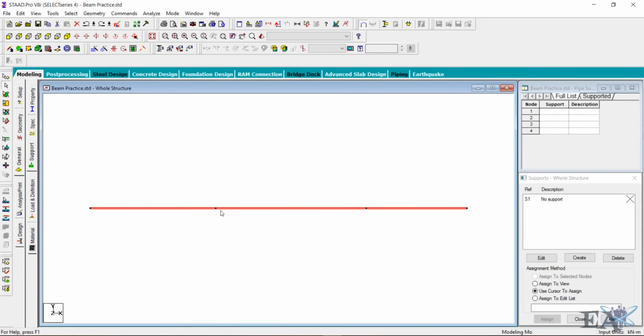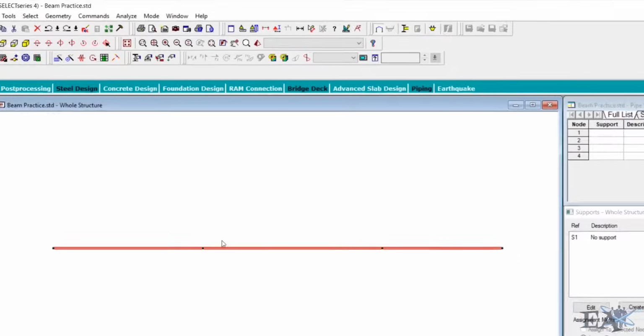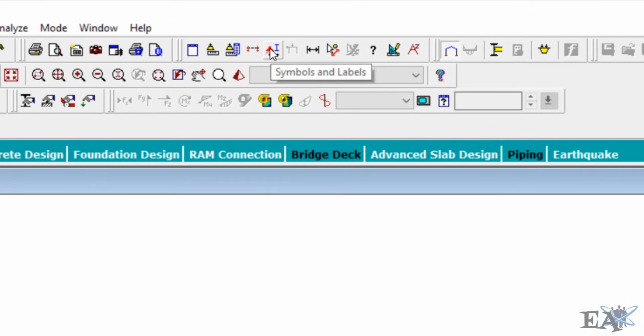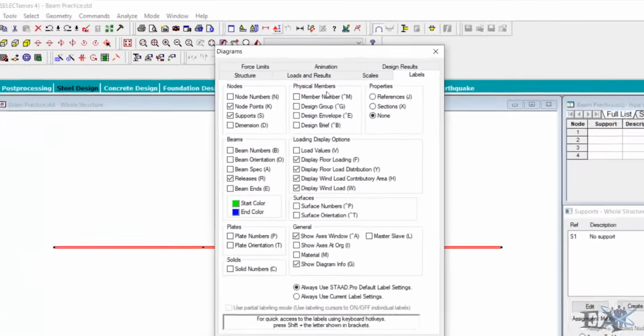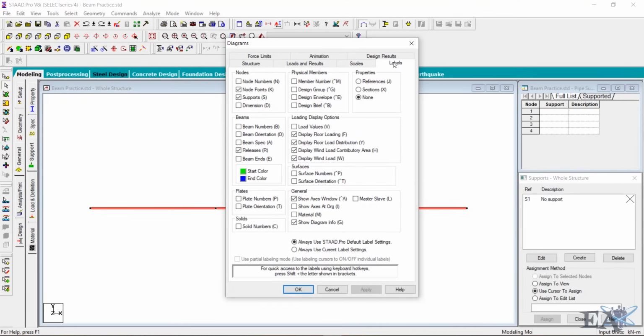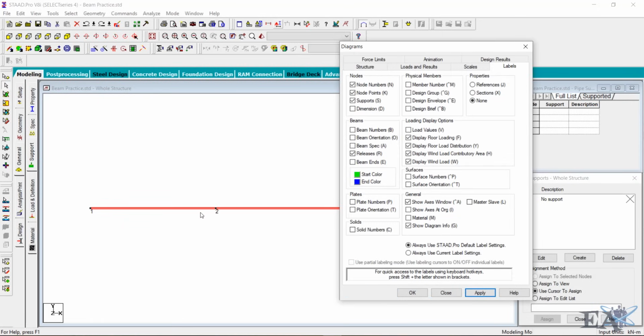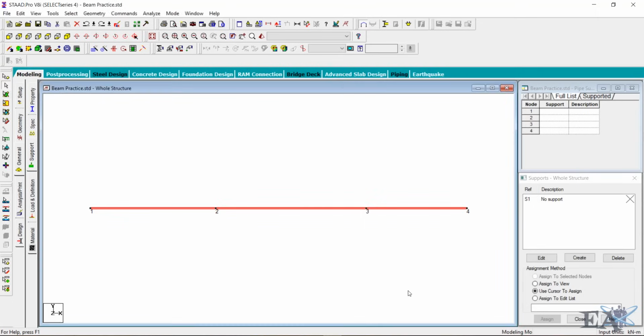Okay, so this is a way. Another way is you can see this option over here, the symbols and labels option. Just left click on it. On the labels tab, over this nodes option, just press node points and you will get these node points. And if you want the node numbers, just select this option and click on apply. You can see the node numbers as well. So this is node number 1, node number 2, similarly 3 and 4. And after that, click on OK.